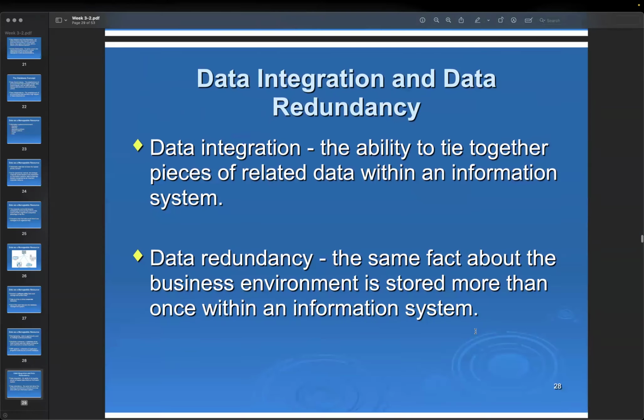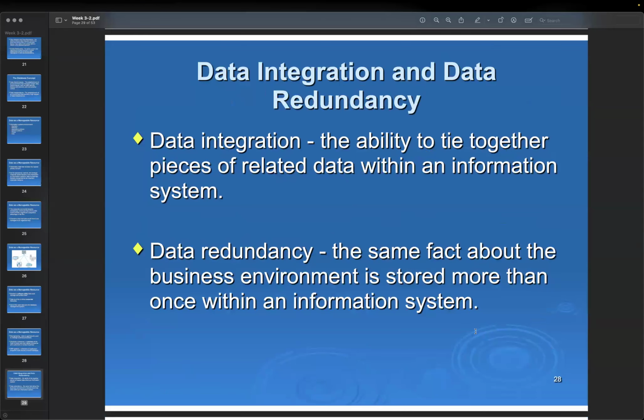And also we have integration right here, the ability to tie together pieces of related data within an information system. Because we have different systems, different applications, and then we have different copies of the same data. So how can we have better integration of them and also try to reduce the redundancy of the same fact? So they always come together, integration and then redundancy.